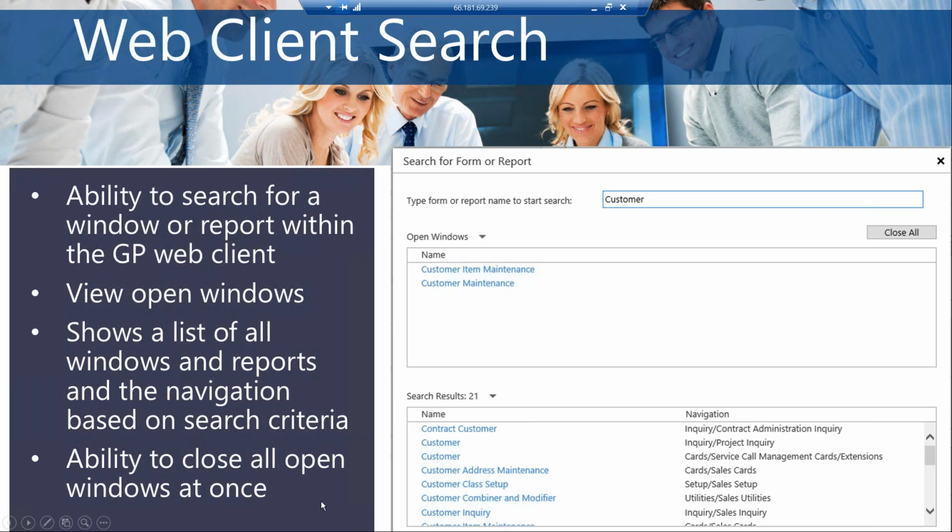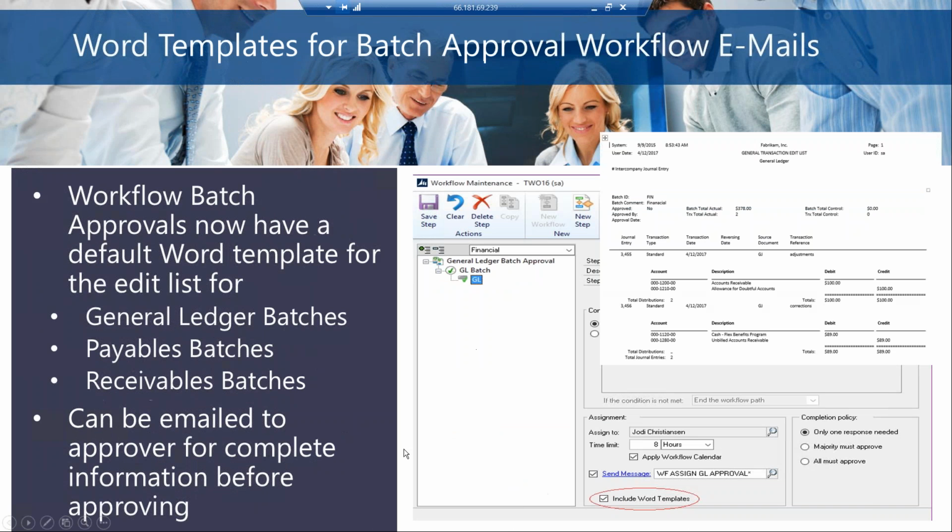You also have the ability to close all open windows at one time in this environment. You can see that we have a close all button here. For those of you using the traditional client, this could probably be useful as well, but this is definitely a web search functionality. Okay, so that's really the crux of the matter on the web client.